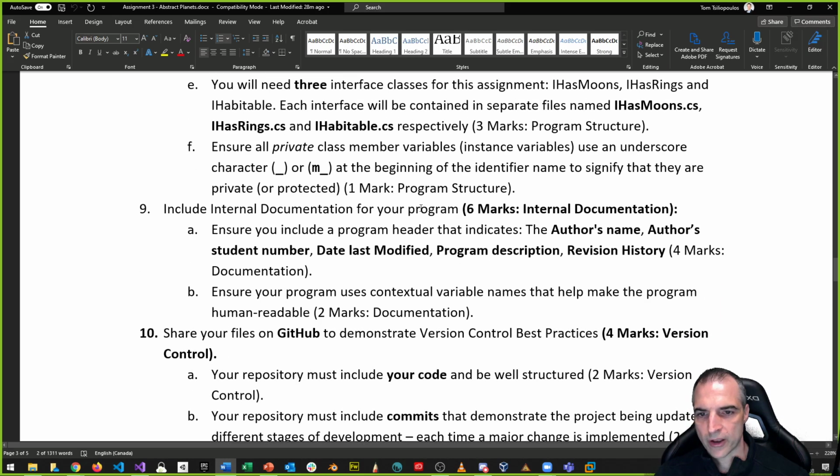Okay? Internal documentation is important too. I'm giving you 6 marks, so 6% of this grade. I want you to put your name, your student number, and the date last modified for each program, each file, right? So make sure you please do that, okay?